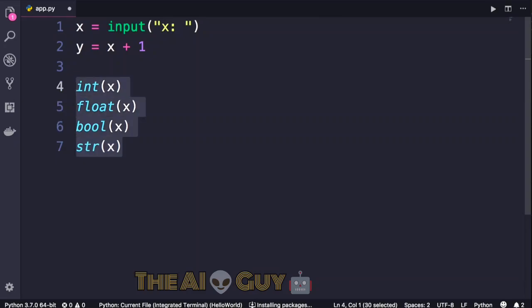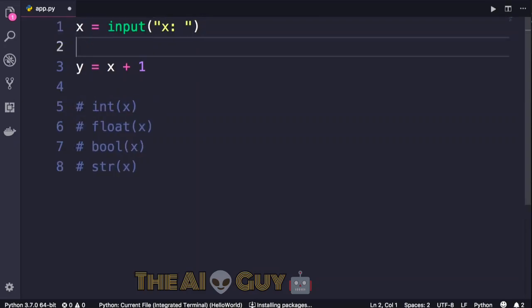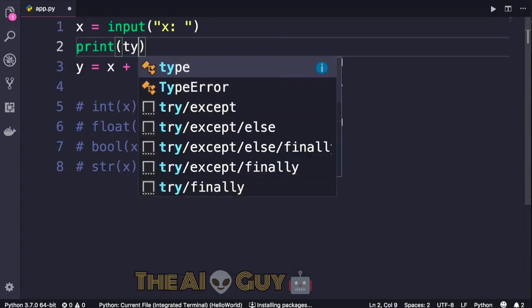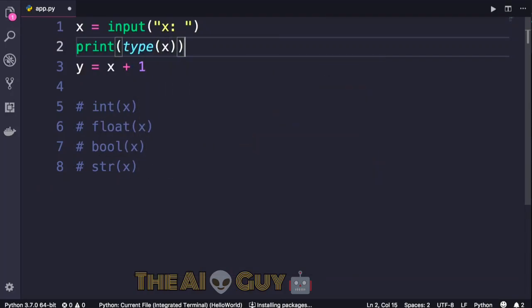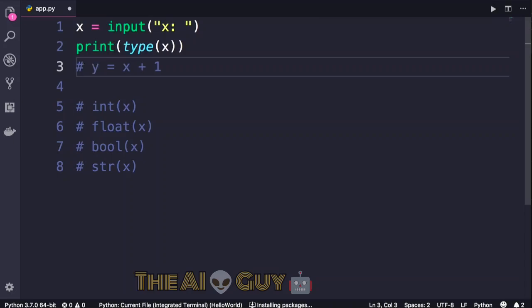So I'm going to comment out these few lines. Now, let's print type of x. So type is another built-in function. We pass an object as an argument and it returns its type. Also, I'm going to comment out this line because that's the bad boy. We don't want to execute this.